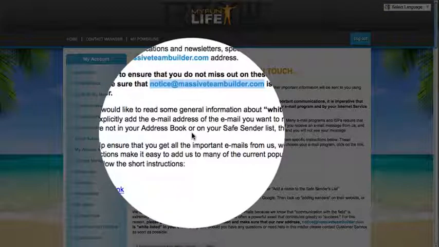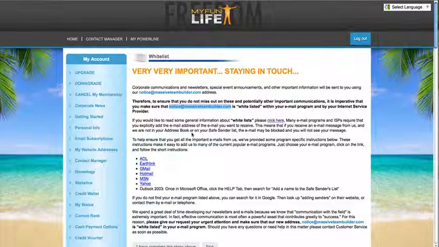notice@massiveteambuilder.com. Now, you don't have to remember this or anything like that at all, but you will have to copy it so that you can paste it and use it as the whitelisting instructions actually indicate. Now, this video is to give you an overview of all of the information that you'll find on this particular page. But in general, just know that whitelisting, or the process of putting an email address on a whitelist, is just to tell your email provider that you do, in fact, want to receive email from anyone sending from this particular address.